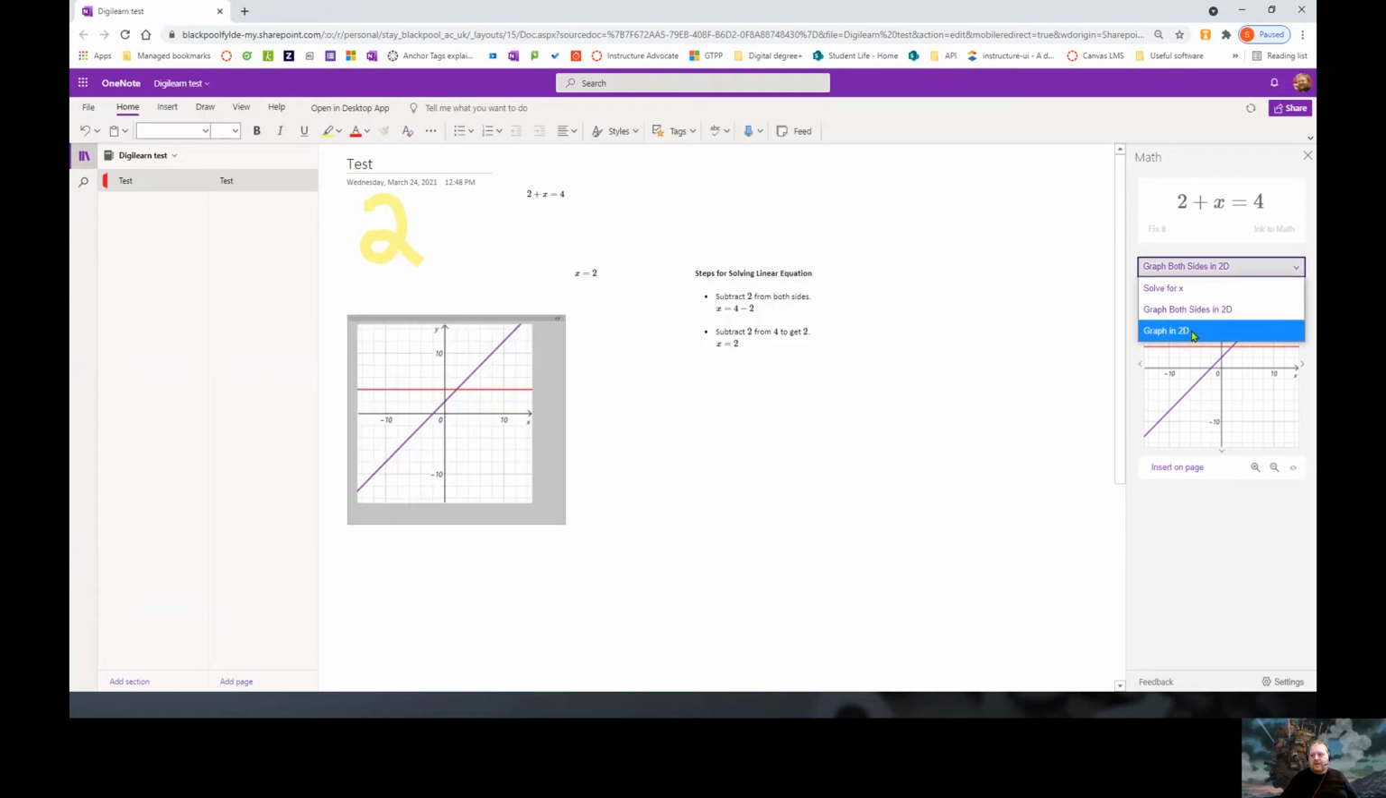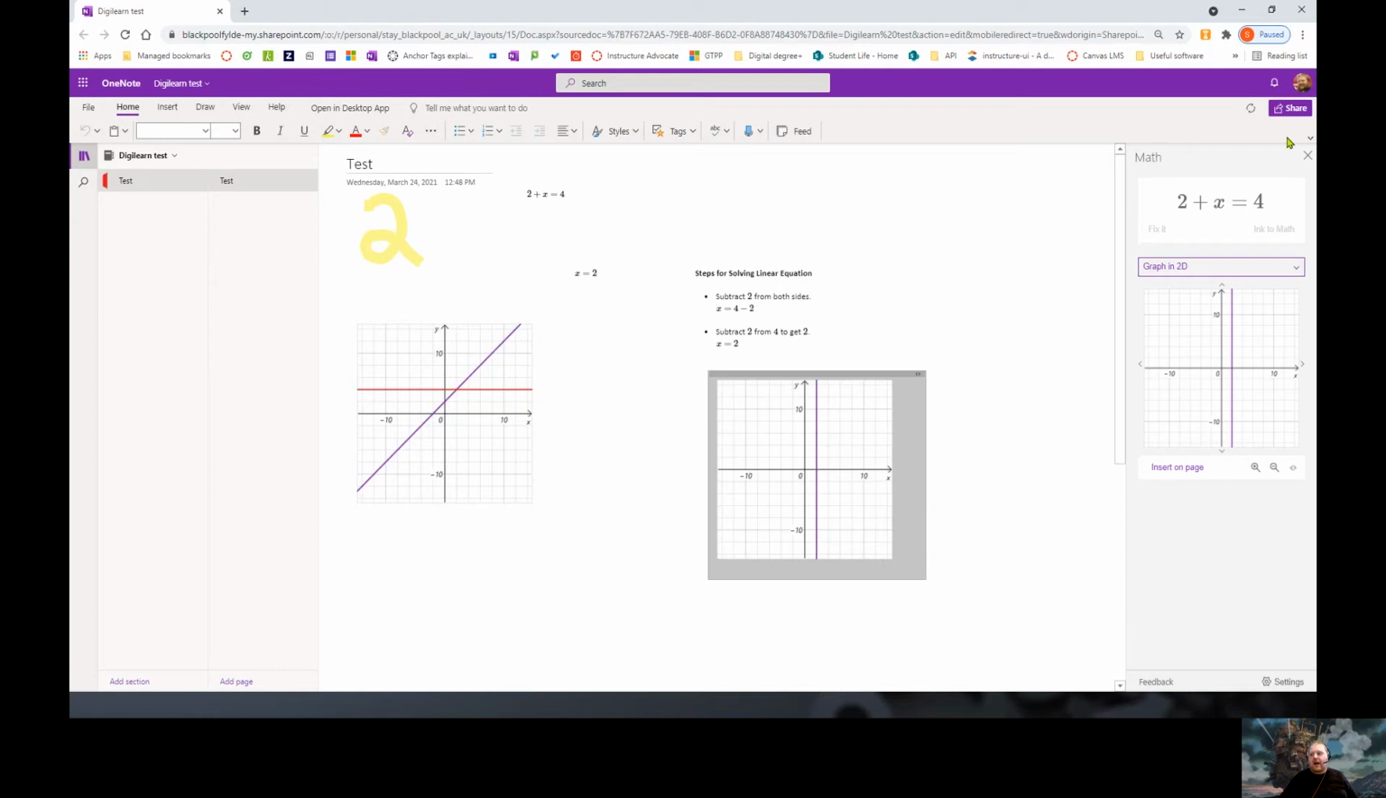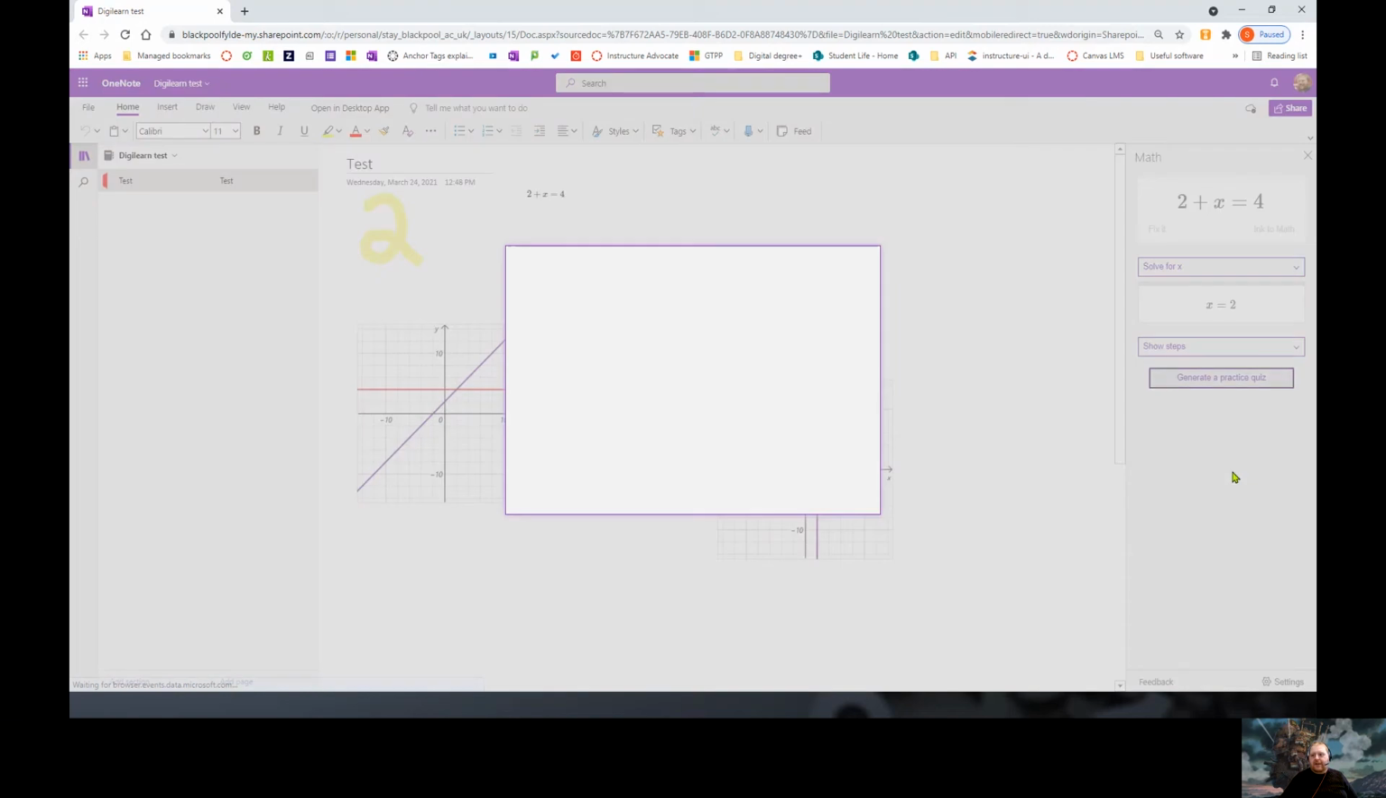So it's thinking about it. And I can just graph it in 2D as well if I want to. So just graphing the equation on there. The other thing I can do after I've solved for x is I can generate a practice quiz. So I'll just sign in. There we go. Instead of having to write this out myself, I could go, right, let's build a quiz that has 10 questions that follow this format for us.